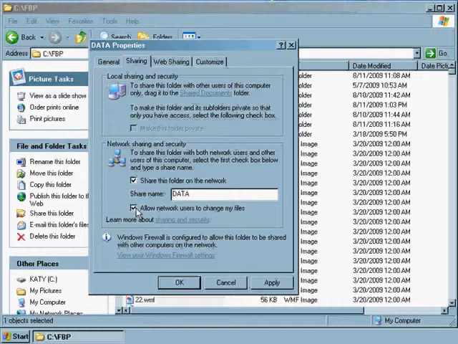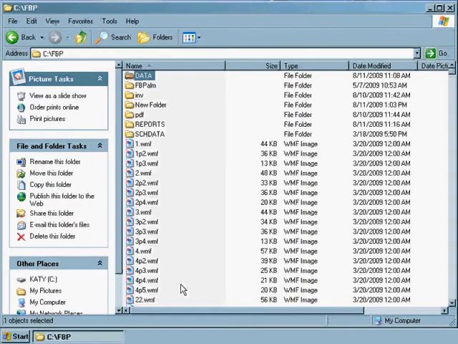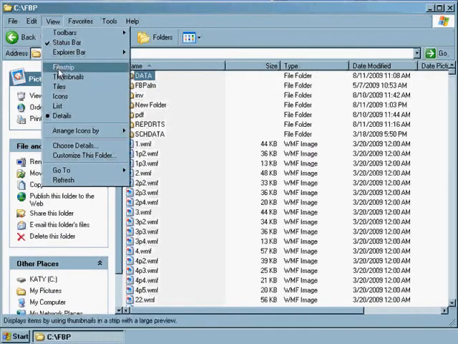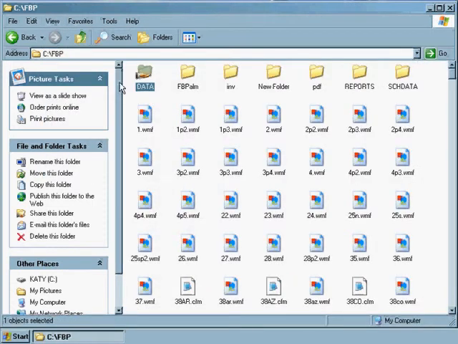Then click Apply and then OK. And you'll see when you finish that process that a little hand appears under the data folder. That's just showing you that you have selected to share that data folder on your network. You're offering the data within that folder on your network. We can actually look at that a little bit larger so that you can see what that hand looks like. There's the hand under the data folder.